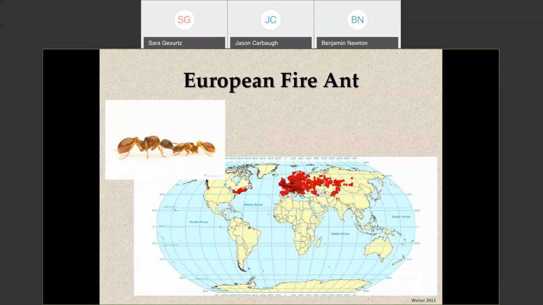Another example of an invasive ant species is the European fire ant, also known as the ruby ant. This ant is originally from Europe, but has slowly been introduced to Asia and to parts of North America, especially the northeast part of the US and around British Columbia. These ants are also aggressive, like the Argentine ants, and they can displace native ants, but there is also a human health concern when humans get stung by these ants.